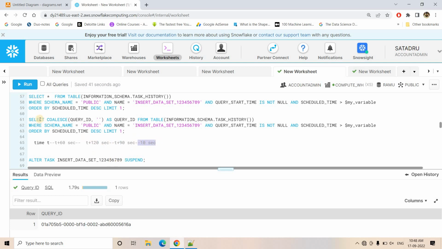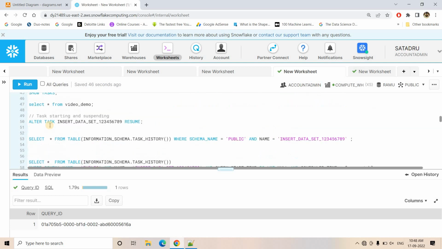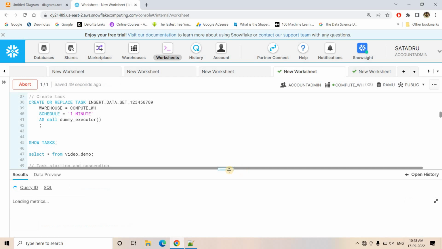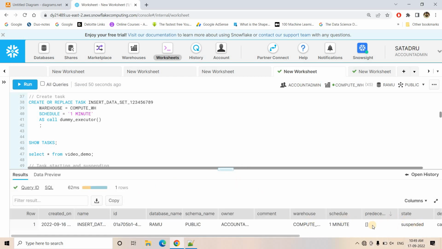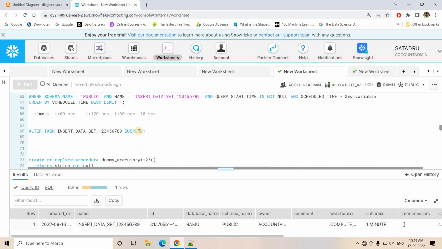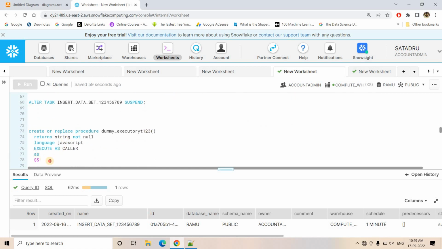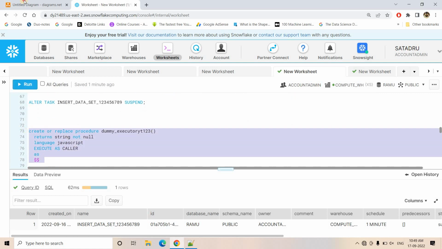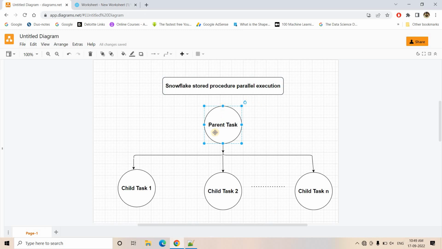Okay, simple. Now, I have already suspended my task. So if I do show task in this particular database, we have only one suspended task, which has the name insert data set 1 2 3 4 5 6 7 8 9. Right now let me show you the stored procedure that I am going to use in my next video to create this particular architecture, where we need to trigger this parent task only once and then stop it.